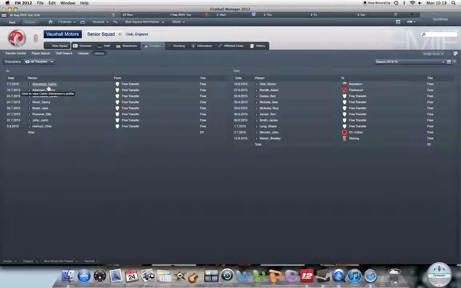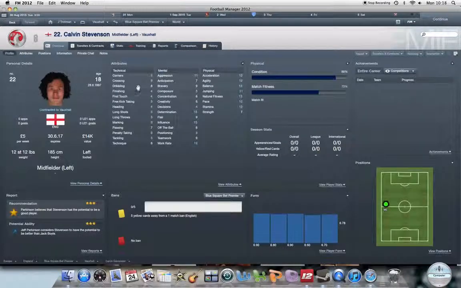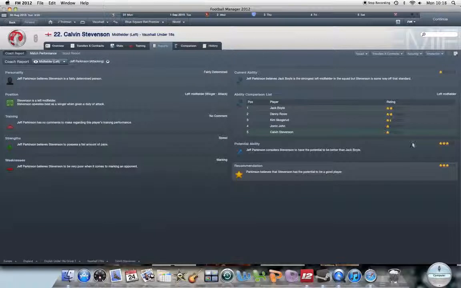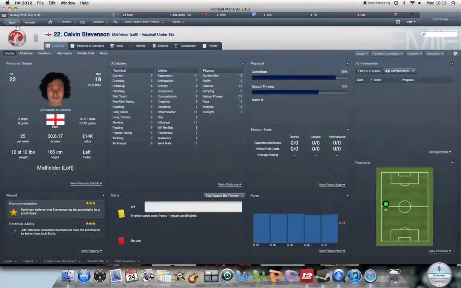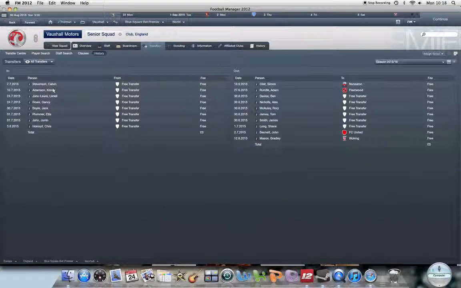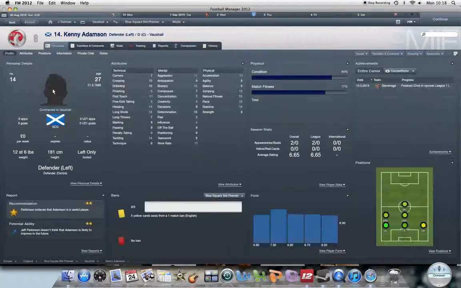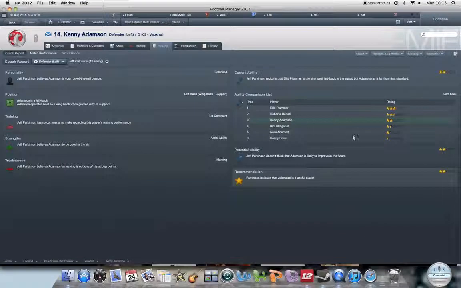To be honest, guys, I was struggling to find players because there wasn't a lot in the free transfer market available that wanted to come down and play for Vauxhall. So, I got desperate and I signed this youngster, Calvin Stevenson, who I will now put in the under-18 squad. As you can see, he's not the best, but he's got a bit of potential, and hopefully he can do a job for us if we get desperate. We then signed Kenny Adamson, again, for the same reason. We need a left-back. We're desperate, and again, he can do a job.